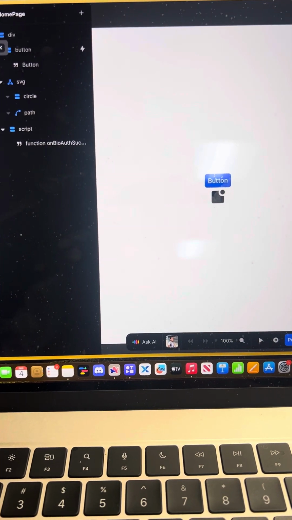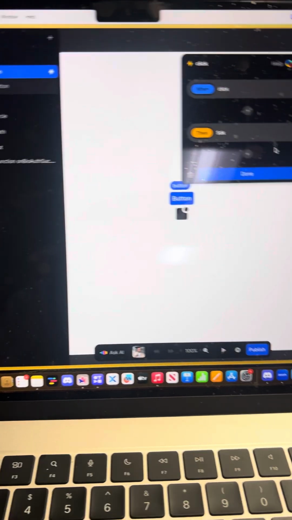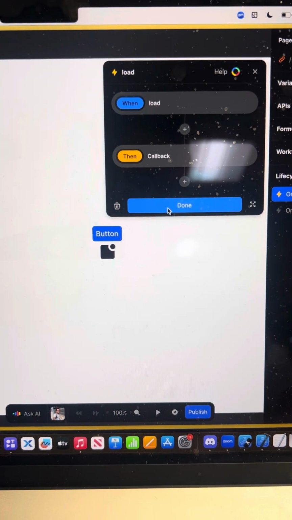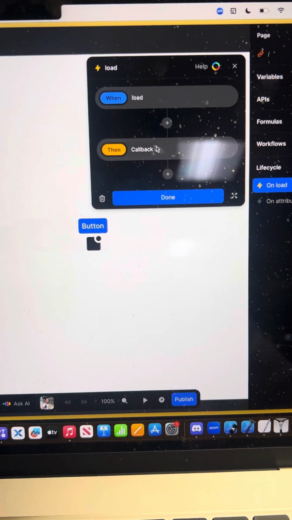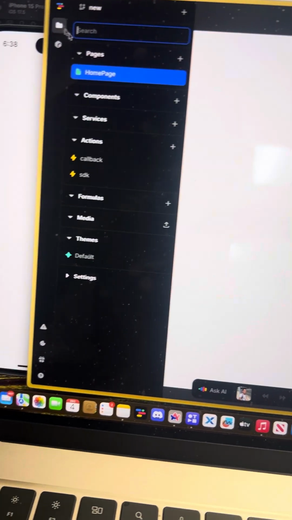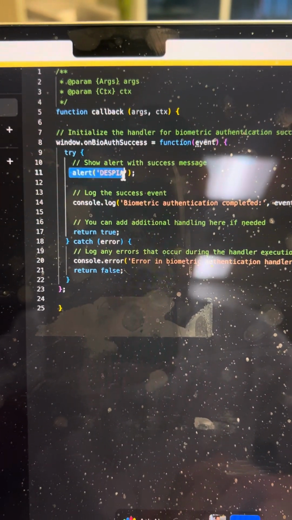Because, where do we have it? I do have my button in here, right? And that button on click is calling the SDK for BioAuth. But then on load of the page cycle, I do have my callback, right? And that callback inside of here is doing things. So I do have my callback action here, and you see that callback action that does the alert here.